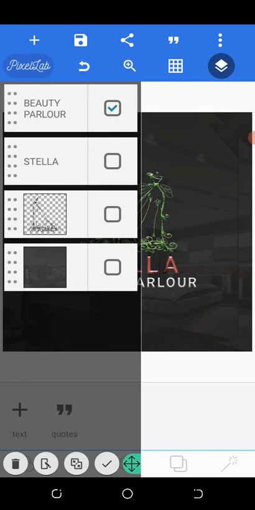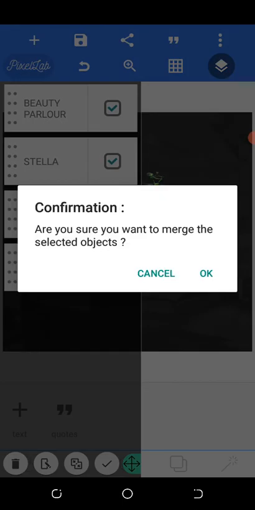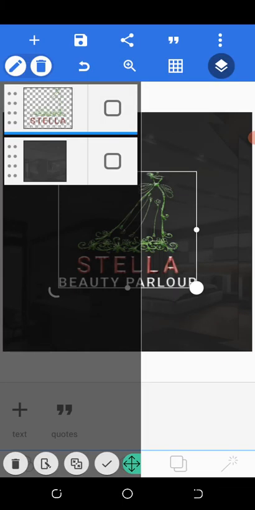So we'll click on this, and we'll click on this. Then we'll click on this button here, this two square. Click on it. Are you sure you want to merge the selected objects? Okay. So we want to merge it. Click OK. So you can see now we've joined everything together.